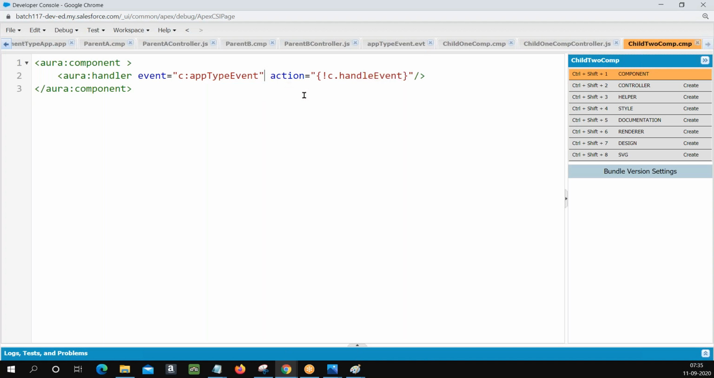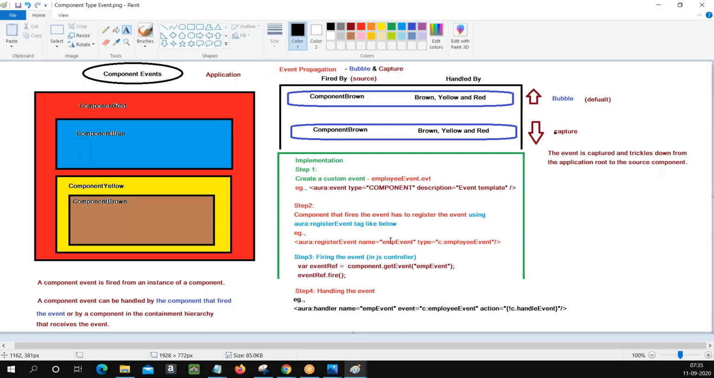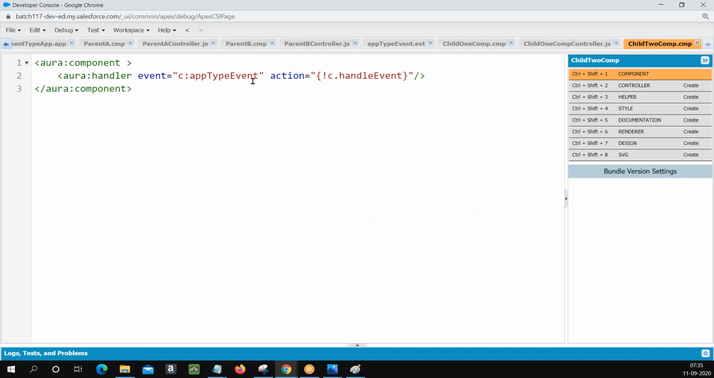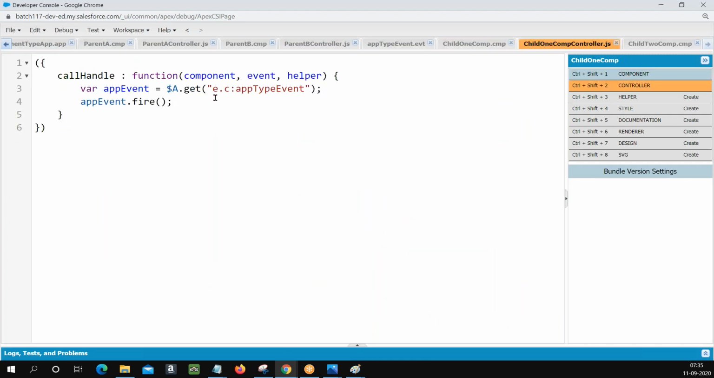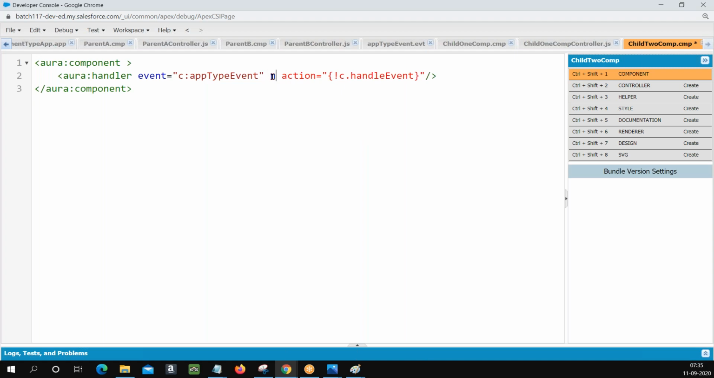And what about the name? In the component type you gave a name, isn't it? Name is optional here because we are not going to refer with the help of name. How are we going to refer when you are firing the event? Not with the help of name, right? It's global, so the name is optional. You need not go with the name here. You can have only event and action. That's it.